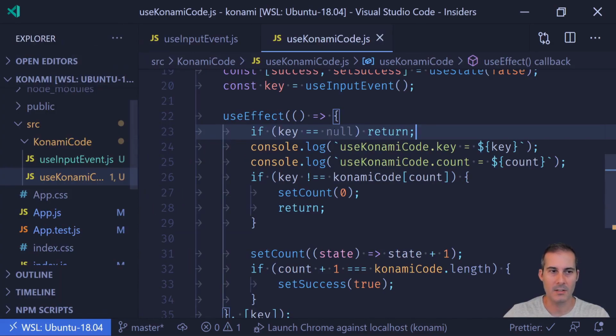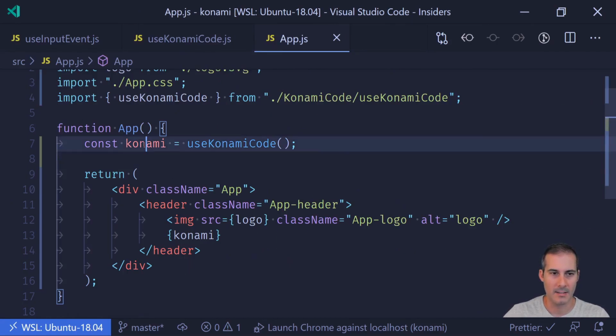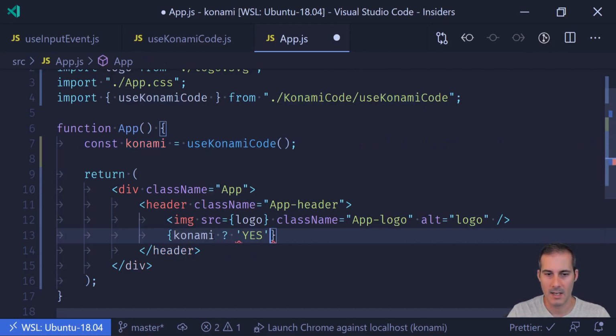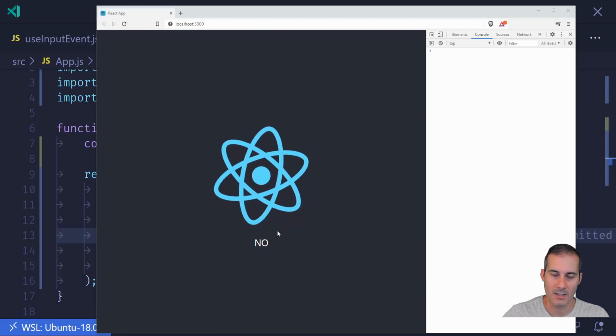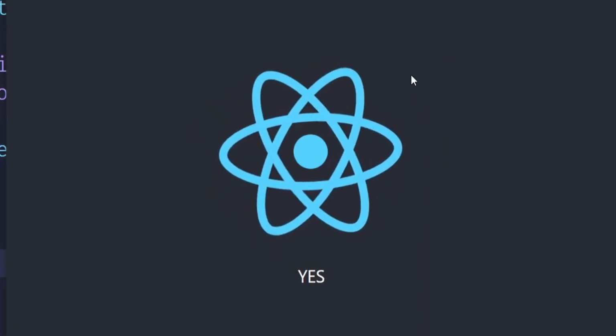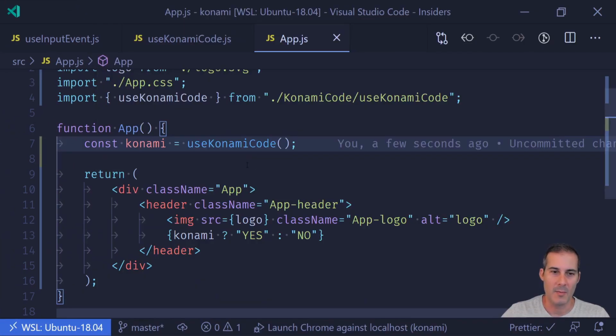Now to confirm this is actually working, I'm going to open up App.js again. And I have the Konami here, but this is just outputting true and false. And because it's React, I need to output a string. So I'll just change it to yes and no. And now when I open up the React application again, you can see it has no at the bottom. I'm going to say up, up, down, down, left, right, B, A, and as soon as I hit A, you can see it change to yes. So that's the basics of our Konami code.